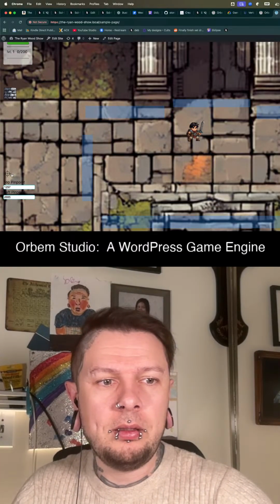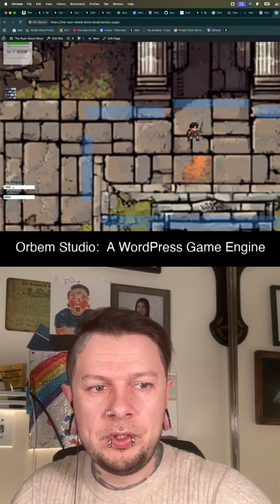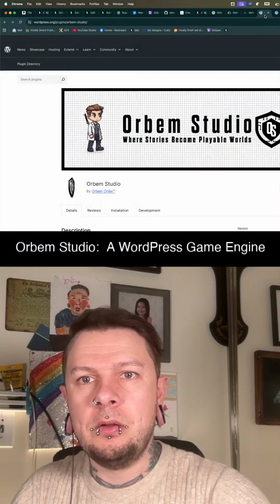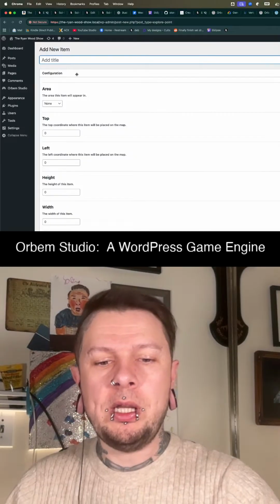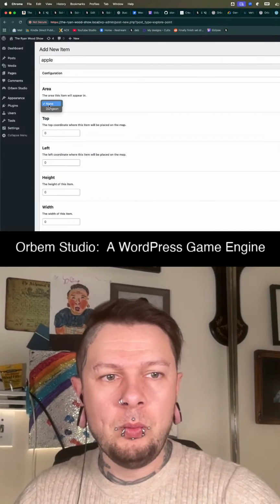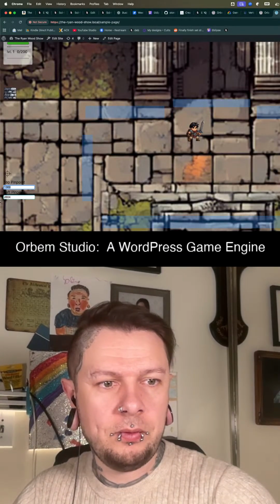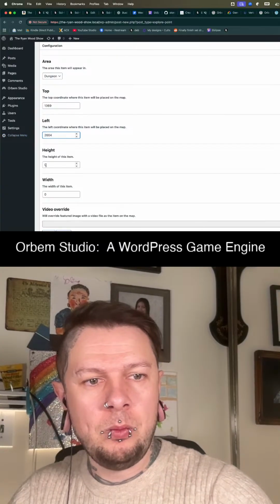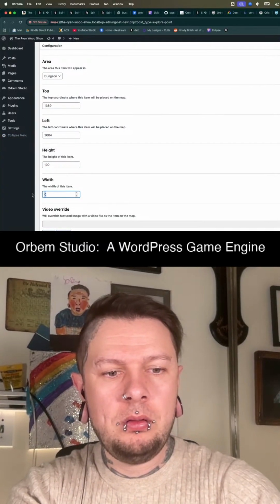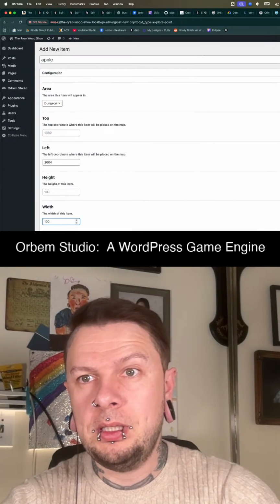For instance, if I wanted to add a collectible, I have the pinpoints right here. So I go to items, new item, we'll call it an apple, and we're going to put it in the dungeon. We have our top coordinate, we'll go back to our front end, we'll get our left coordinate. Height and width, we'll just do 100 by 100. And let's get a picture of an apple, I guess.